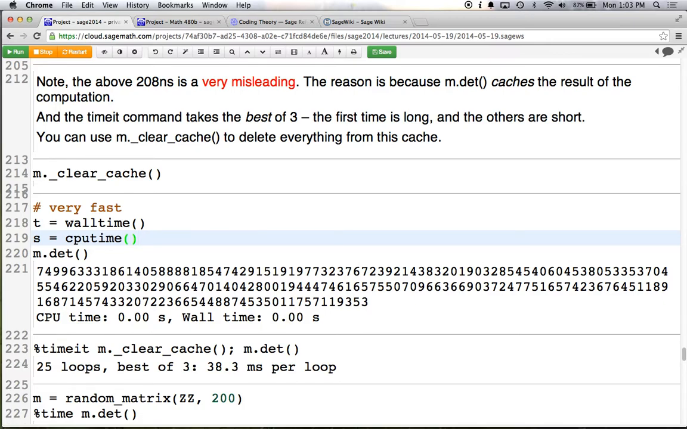And if you do s equals CPU time, that returns how long the process that you're running in, this Python process, has been running since starting, but not in terms of the clock time, but how much actual time has been scheduled on the CPU. So if it's multi-threaded, for example, this number could be pretty big.